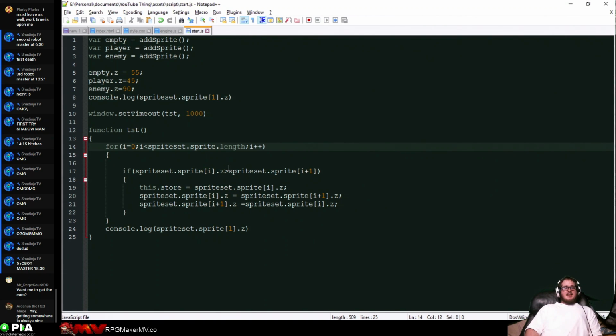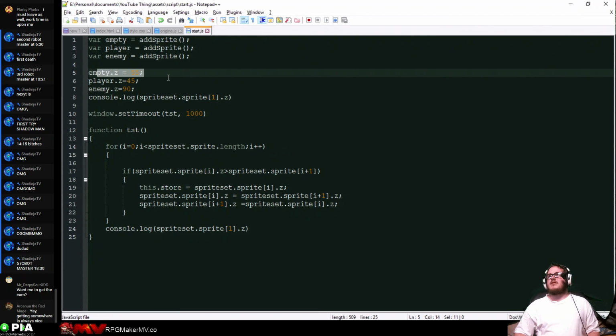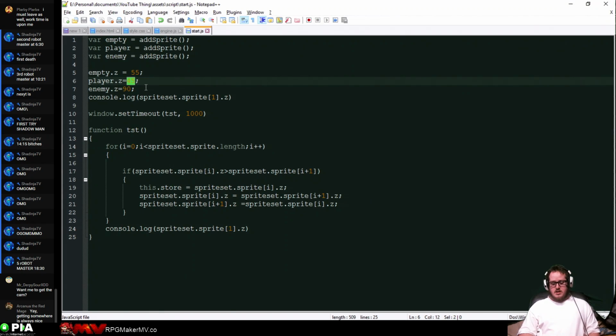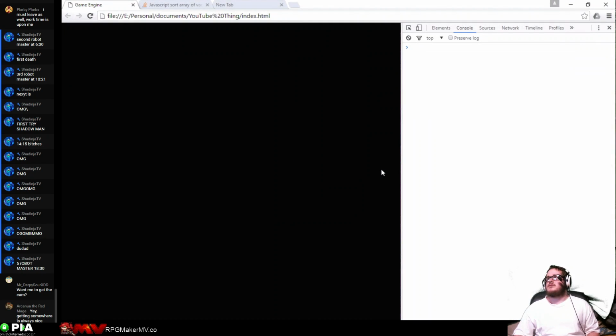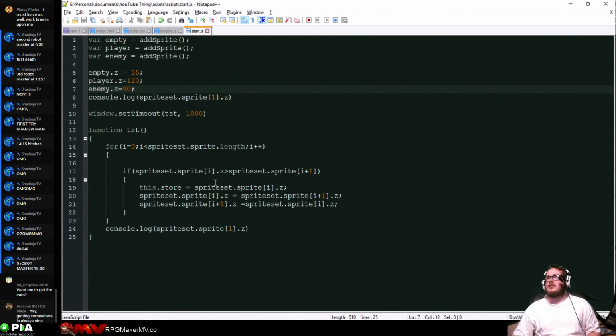Does not make sense. I am literally so confused, it's not even funny. Okay, let's see. 0 is equal to 55, 1 is equal to 45, and 3 is equal to 90, sorry. So let's do 120 then. Now, 120 should become 90, but it's not becoming 90. 120 is greater than the one above it, which is 90.